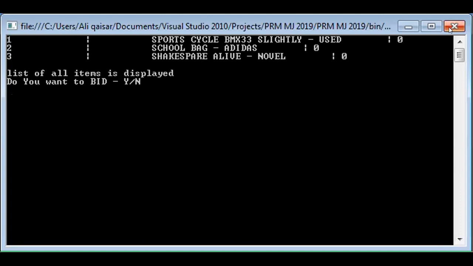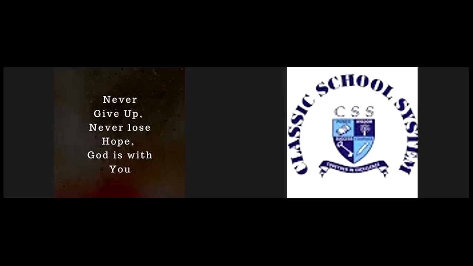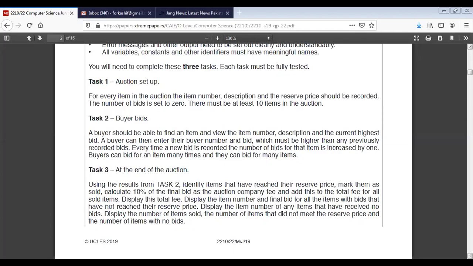Now let's finally come back to the question paper. We share it again, and we read it and make clear if we have done all. Task number 1 asked us that for every item in the auction, the item number, the description, and the reserve price should be recorded. Yes, it is recorded. The number of bids is set to 0. Yes, we have done it. And there must be at least 10 items in the auction. It is also fixed. That means we have successfully completed task 1.